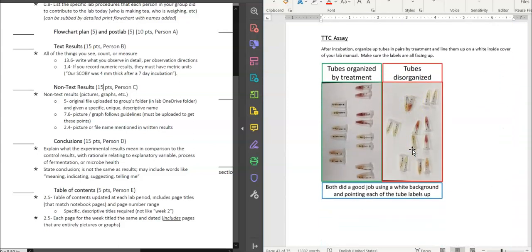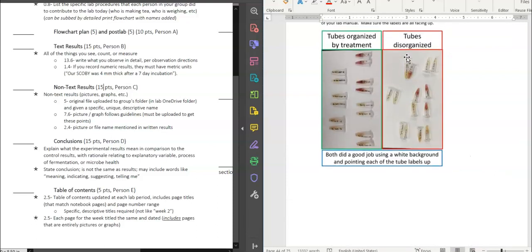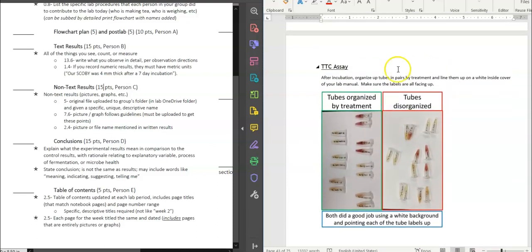And then you will only do the TTC assay 1 time, but this page talks about how your picture should look and then what you should write about.